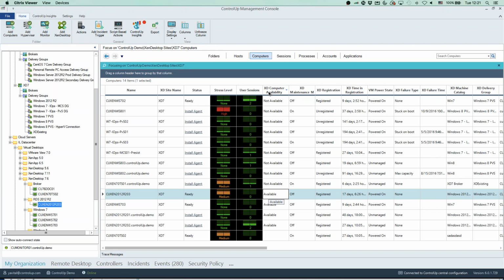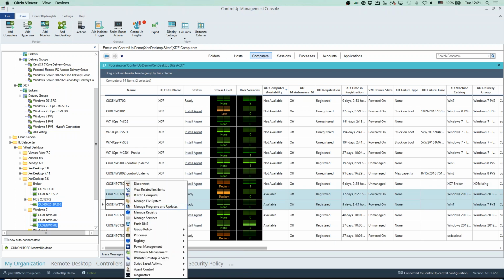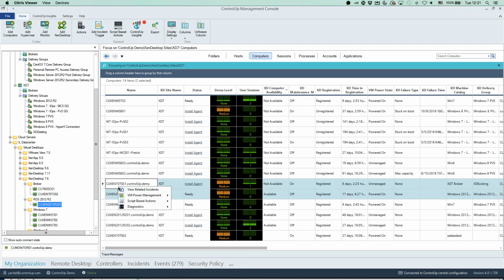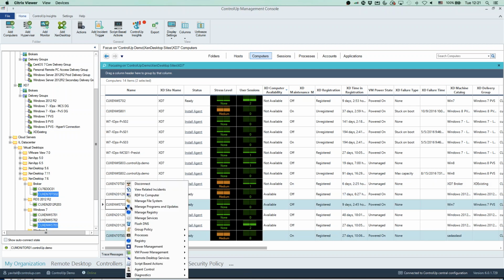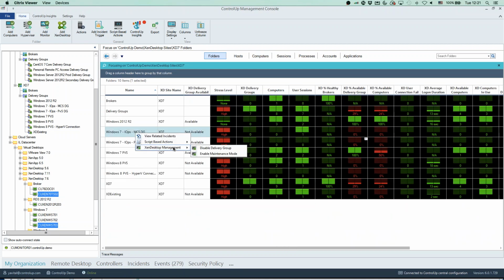Another feature we added with the XenDesktop integration is the ability to disable or enable maintenance mode from ControlUp. So if during the day-to-day operation you're disabling and enabling maintenance mode, whether it's on VDAs or delivery groups, you no longer have to go to the Studio or Director UI. You can do it from here. You can either select one, or select a bunch of XenDesktop VDAs and execute the XenDesktop actions. And the same is true also for delivery groups. You can right-click here and either disable or enable the delivery group, or disable or enable delivery group maintenance mode.